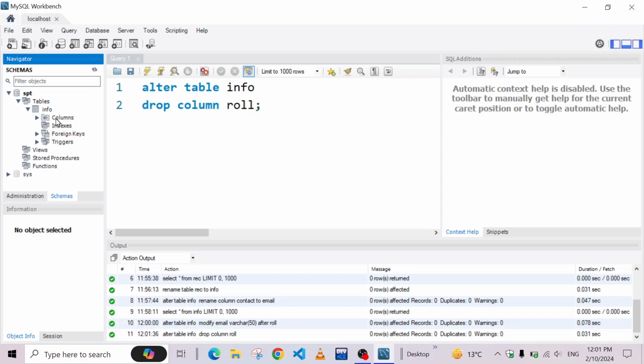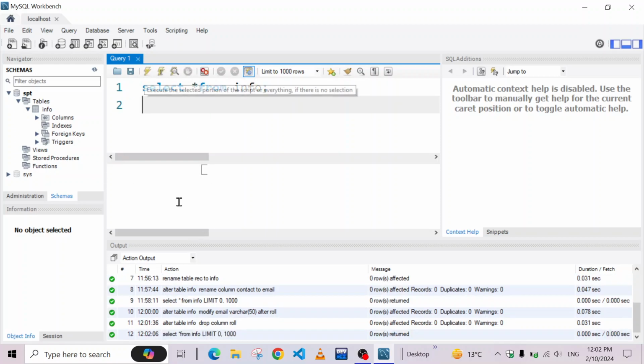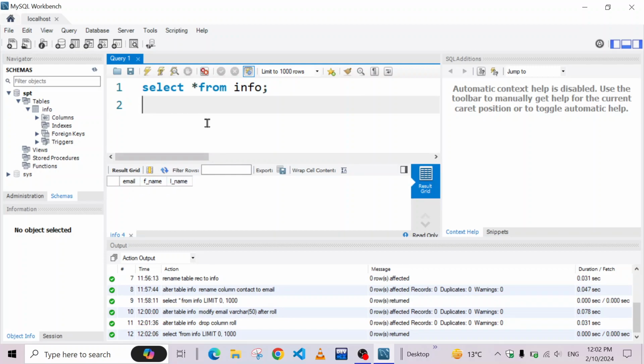If you want to see it, you can do select all from info, and just run it. You can see the result. And if you want to show a particular column, that also you can define. We'll see all these things in more detail in the next video, including how to insert the data.